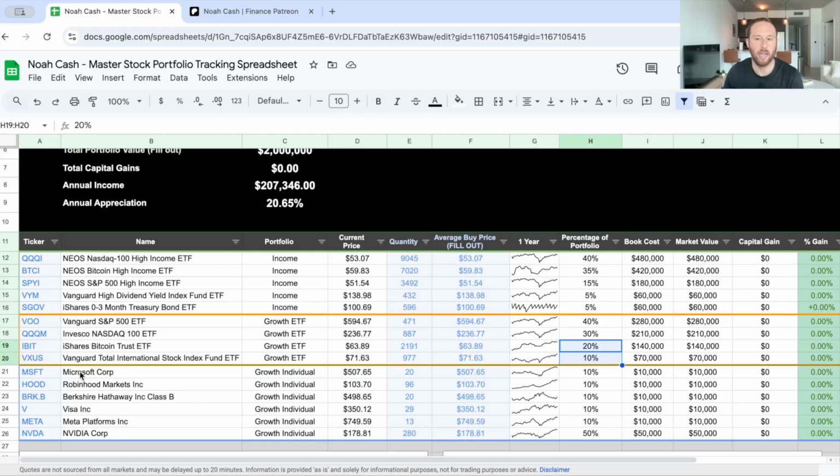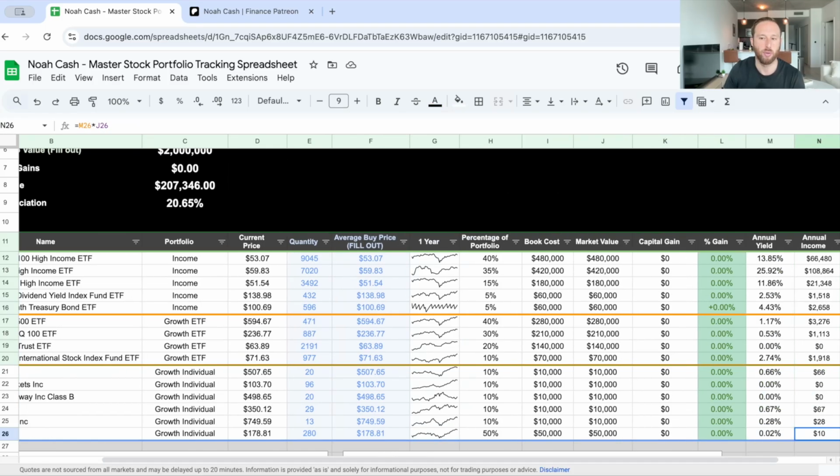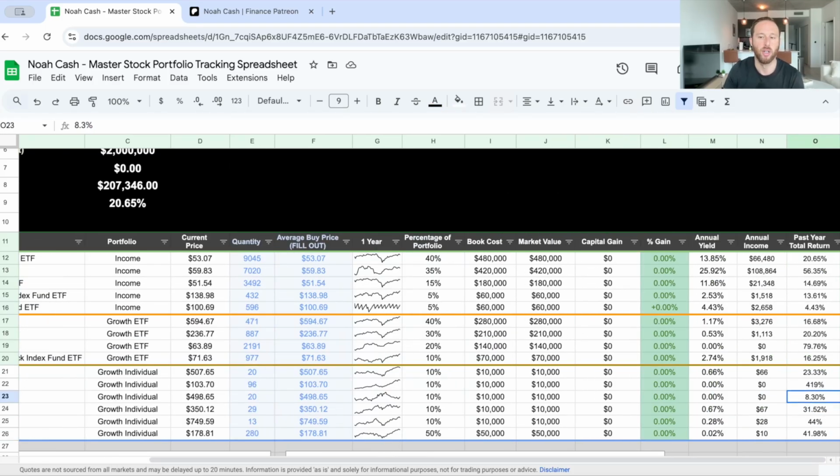And here are some of the names that I like. Again, you can play around with this. This area is much more towards your discretion and much more for you to edit. But the names I like are tech oriented. So Microsoft, Robinhood, which is continuing to see exponential growth. Berkshire Hathaway is more of a conservative player, but really you can't bet against them. Visa, Meta, and Nvidia. Nvidia, of course, being a huge opportunity and having grown over 41% over the past year.